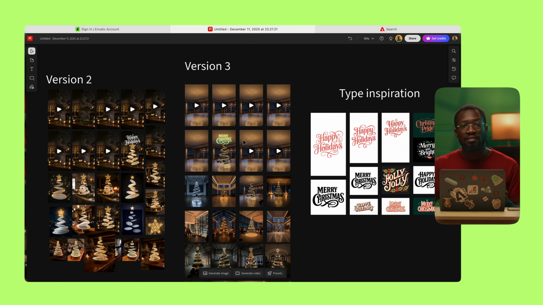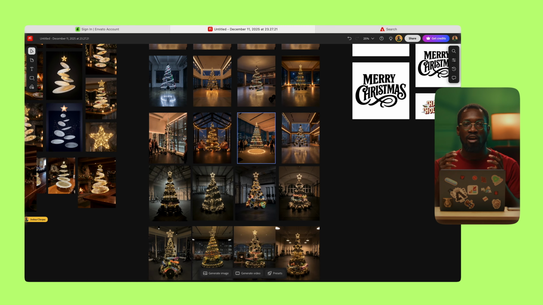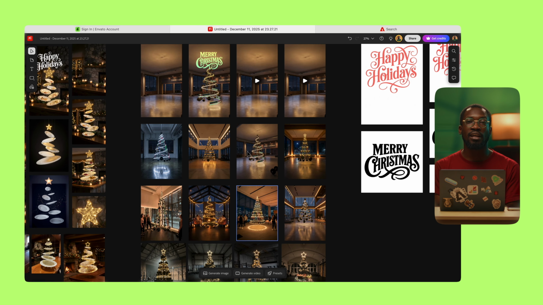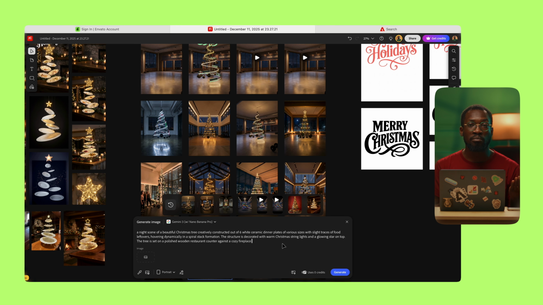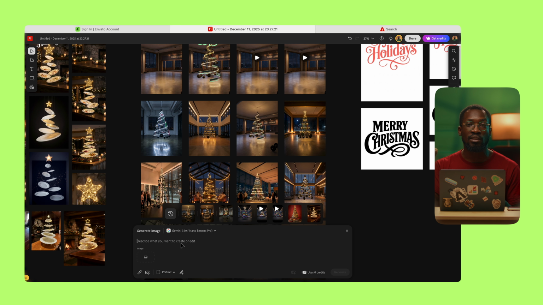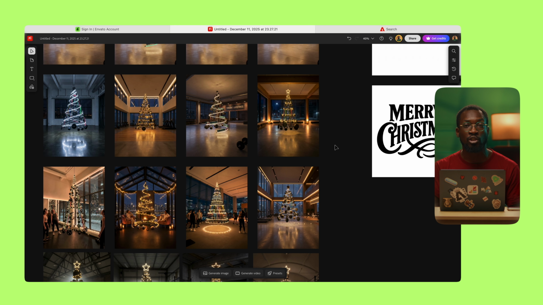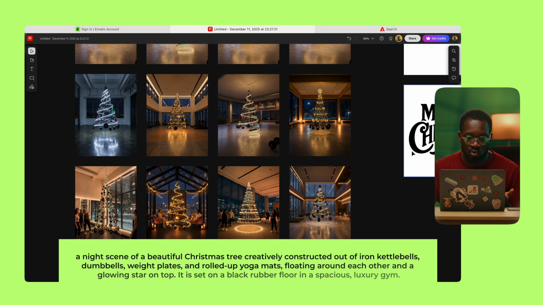So for the third option, the idea is still the same: objects in the industry coming together to form a Christmas tree. For a gym, we are looking at all the other instruments and equipment that you can find in a typical gym, and then I put them into place. And this is what I made.